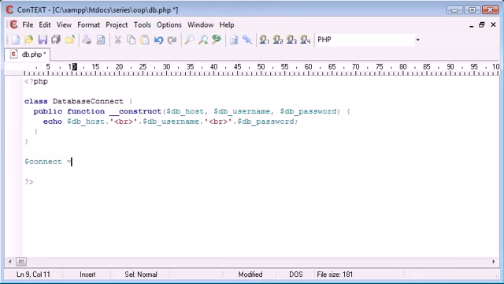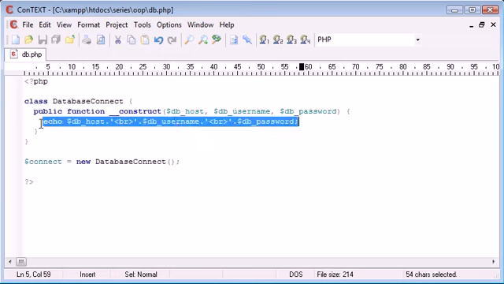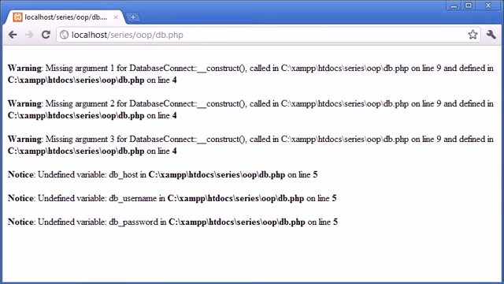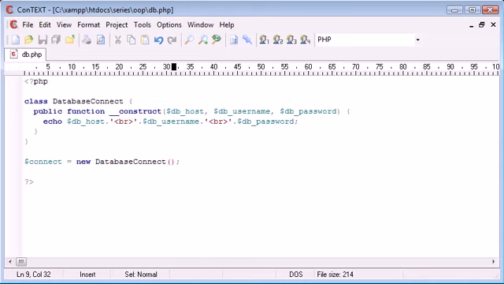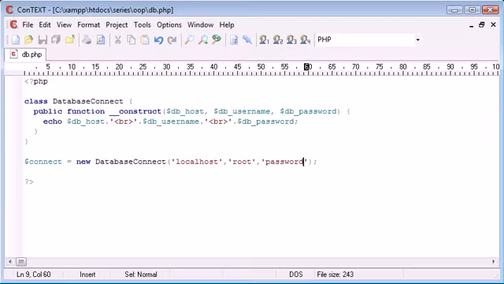So let's say connection equals new database connect. Now in here we need to supply some parameters. If we don't, you'll see that we'll get an error. It says here, missing argument 1, 2 and 3, and then we've got an undefined variable in here as well. Because we haven't supplied the arguments, these are all undefined variables, and the argument error came from here, which you can see missing argument. So let's supply it with the arguments that it requires. We've got 1, 2 and 3. The first one I'm just going to say localhost, and I'm going to say root, and I'm going to say password. So let's go and refresh, and you can see that that's simply taken the constructor and it's echoed out the arguments that we've passed into it. So we know that that works now. Can get rid of this.